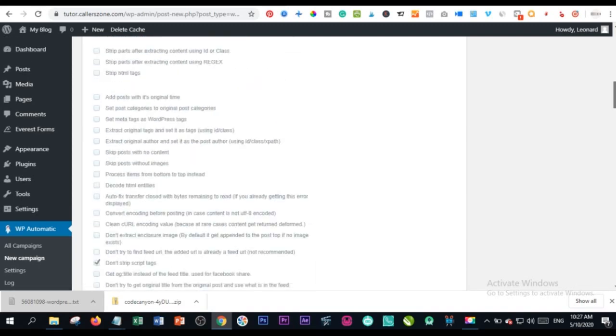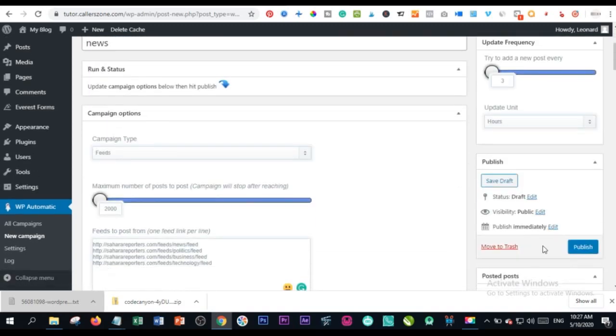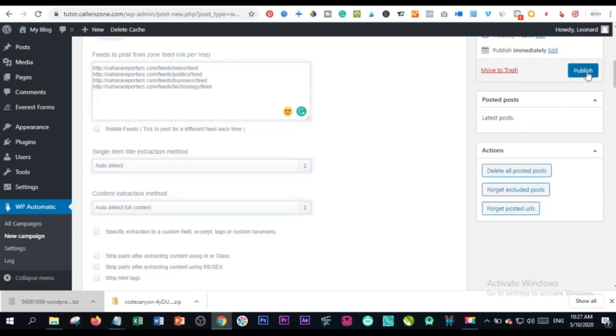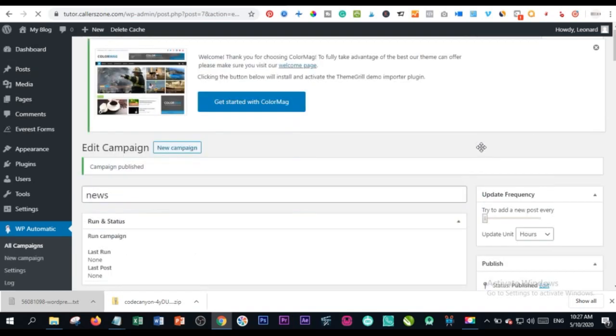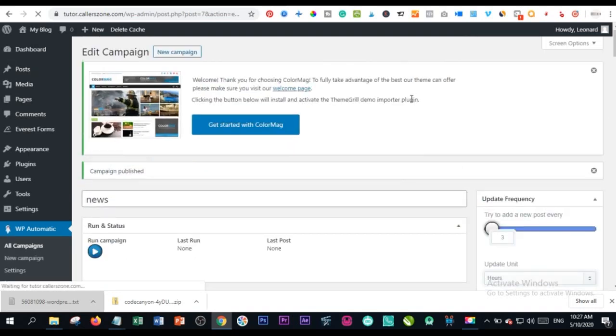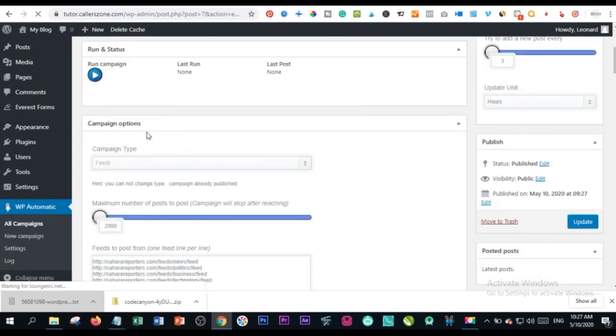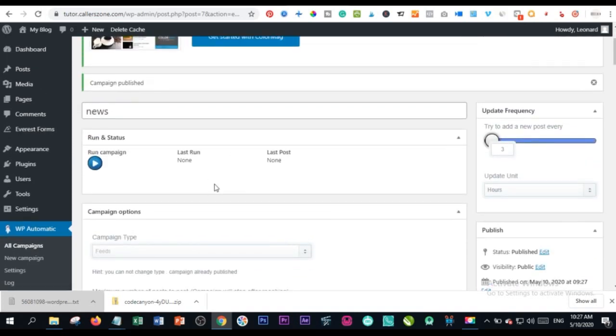And once you are done with all of your settings here, the next thing you need to do is to go ahead and publish this. Because we are going to customize the page, right now nothing has been done. So if I just go ahead and click on run, it will first publish the first post on our site. Automatically after 3 hours this will generate, but to see how this works, let me just go ahead and run a campaign.